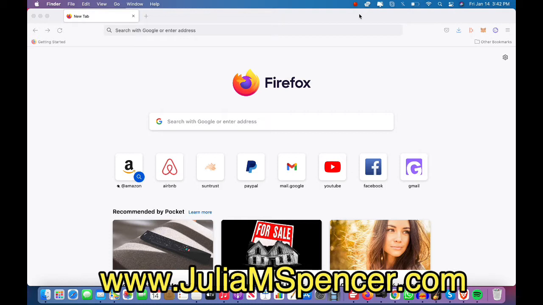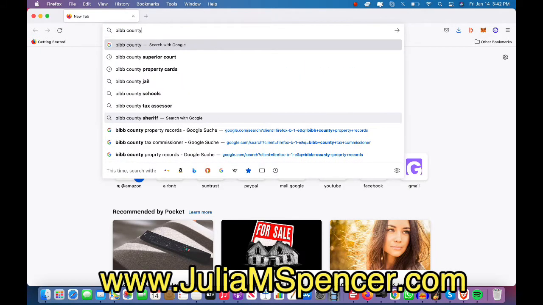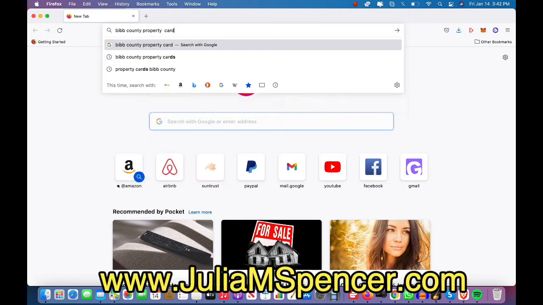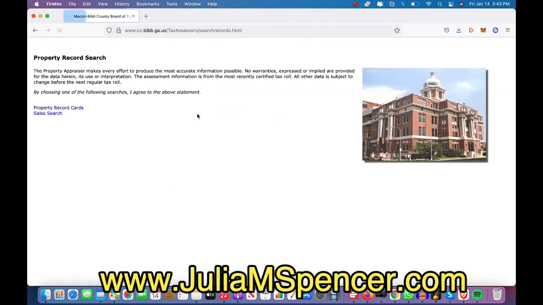I'm going to use this specific property that we've been talking about anyway, because that's a very good example. This one, for example, is located in Bibb County, in the middle of Georgia. Macon, Georgia is the city. And we're looking at property cards first. This is the first way of how to look up a property. A lot of times the counties and the government offices even get this confused. They say property records when they actually mean property cards. Not the same thing.